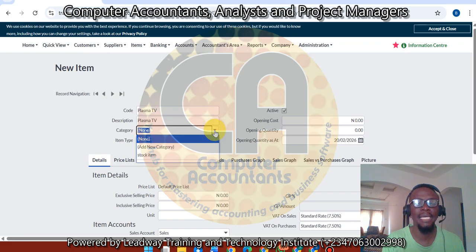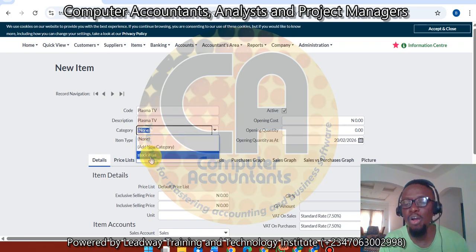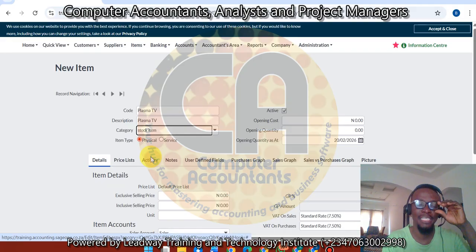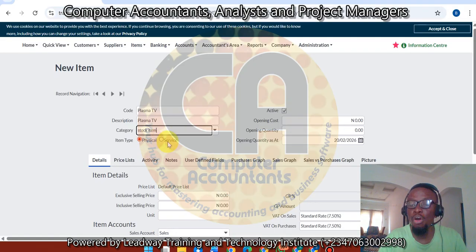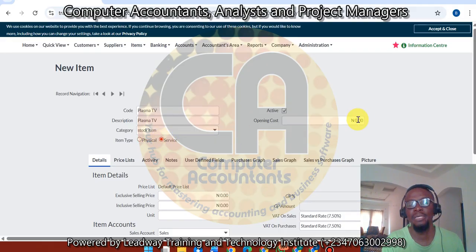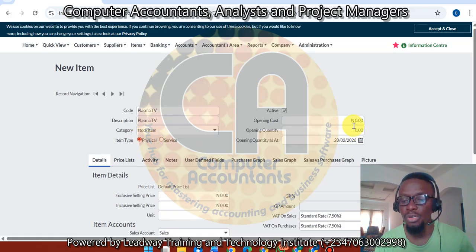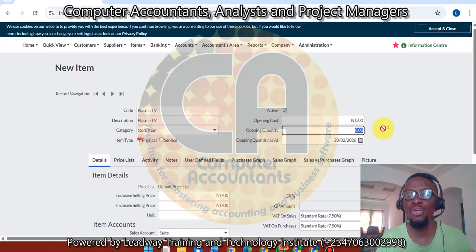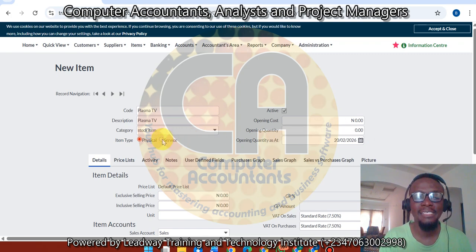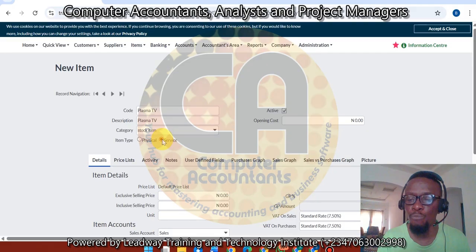Okay, so the next thing is the category. Let's just call it a stock item. So stock item is already there, and it's a physical item. If it is a normal service like consulting, training, you select service. You can see that physical items are tracked by quantity. So that's why you have the opening quantity, maybe balance of stock brought forward. But if you select service, services are not tracked by quantity.